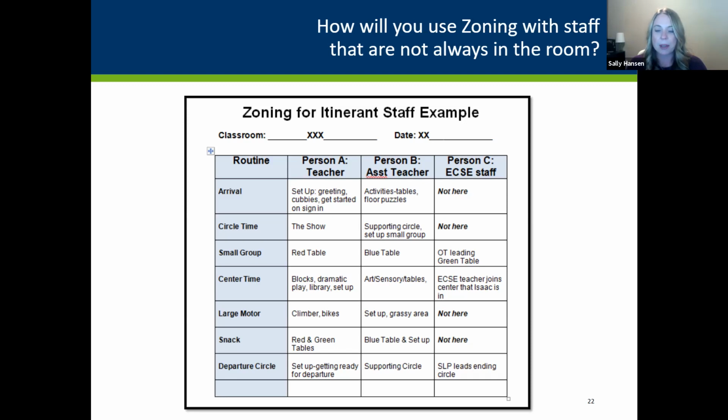If we happen to know that our speech language pathologist is really great at leading language-oriented circle times, maybe we'll have her come and lead that departure circle. It will be good for the children on her caseload and also good for all children. And when all children increase their language skills, we have better peer models for the children who need that extra support. So that's an option as well. And you can talk with your team about what makes sense for you.